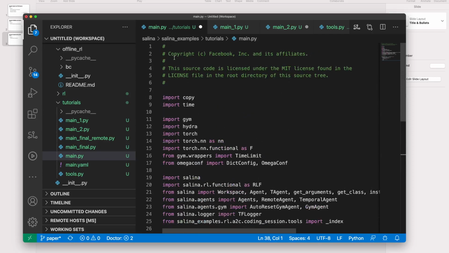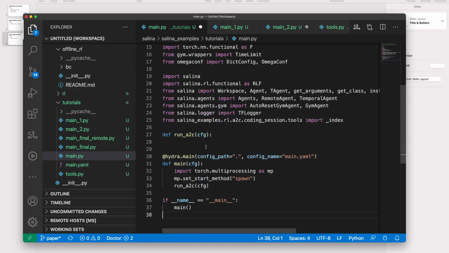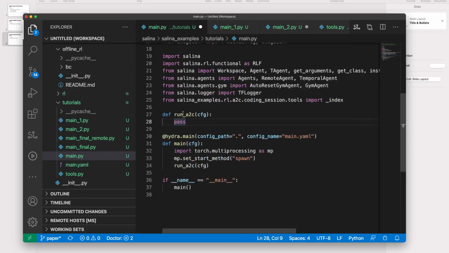So here, I have all the imports I need for my implementation. Then I have this run A2C function that I will run to execute the A2C algorithm. And then I have this main function that is the entry point of my script. Note that in this main function I am using the spawn multiprocessing mode, which is useful when playing with multiple GPUs or multiple CPUs with environments like MuJoCo, for instance.